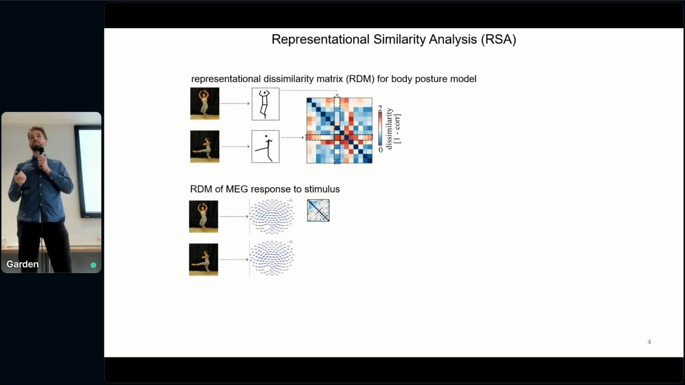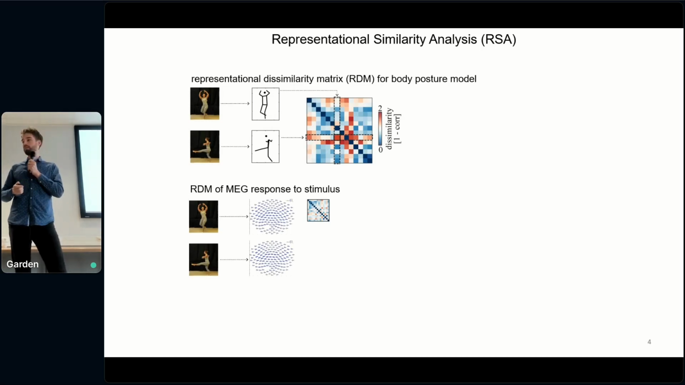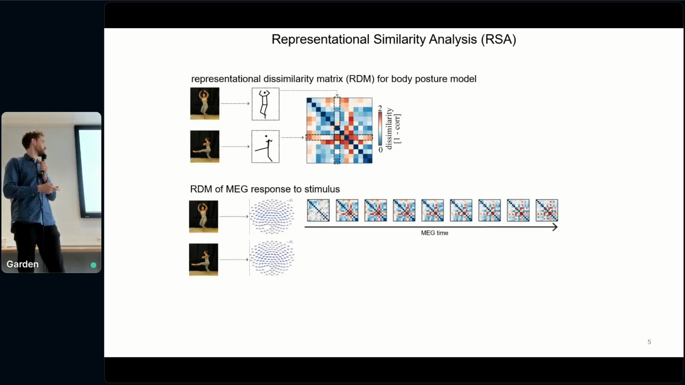And then we have 14 stimuli. So again, we do this for all the pairwise comparisons, and we get the same representational matrix here, the small one. But because our neural signal changes over time, this neural representation also changes over time. So we get a new representational matrix for each neural time point.